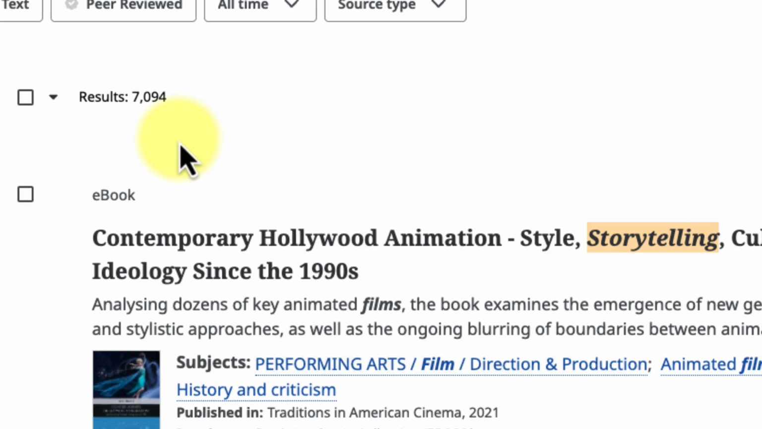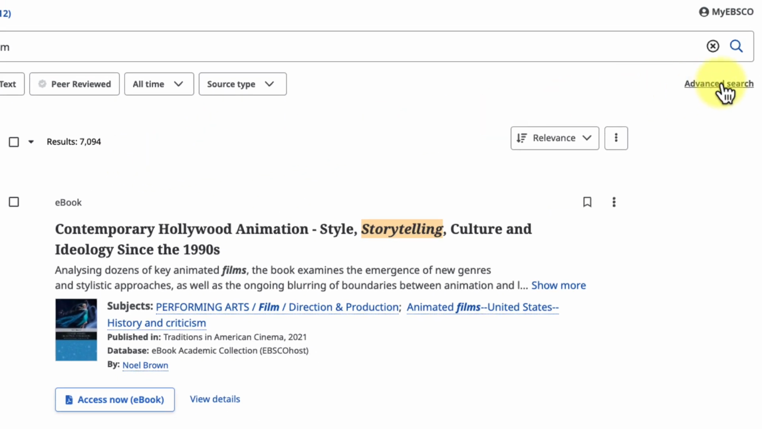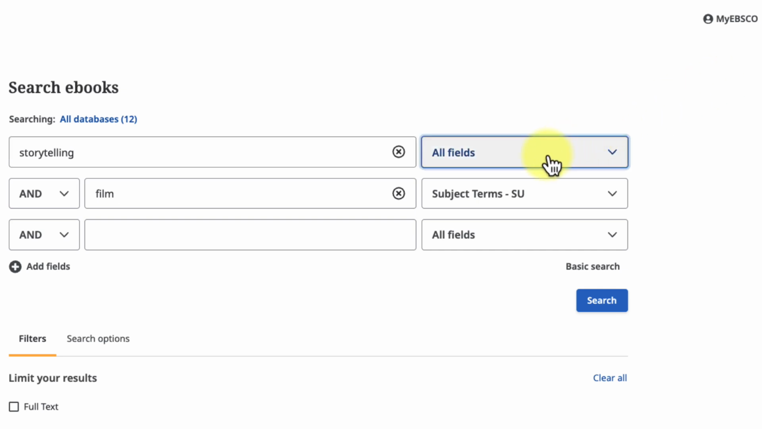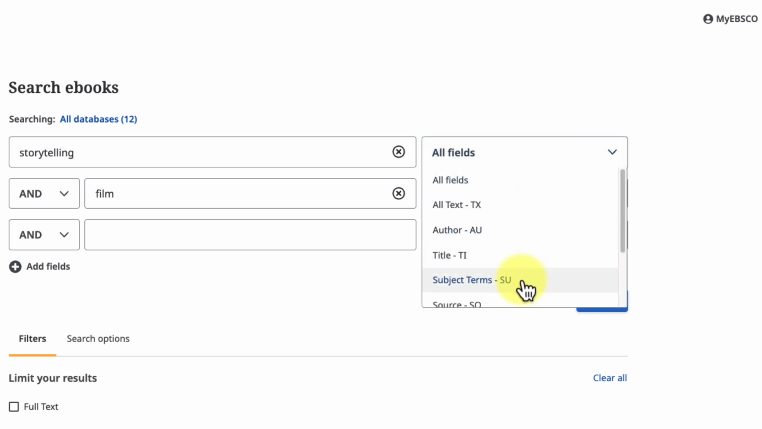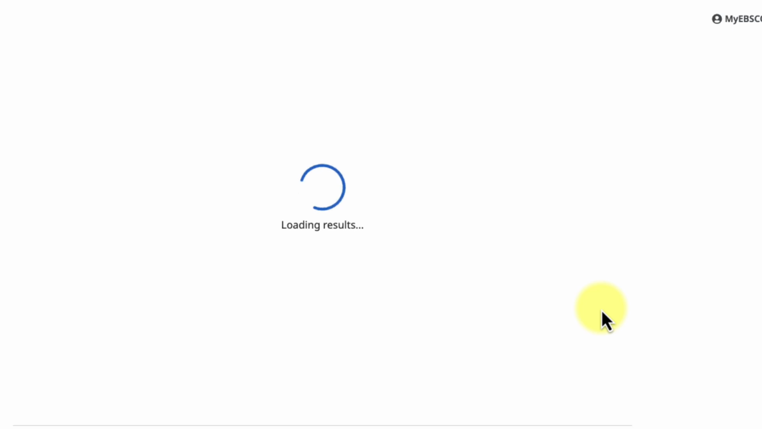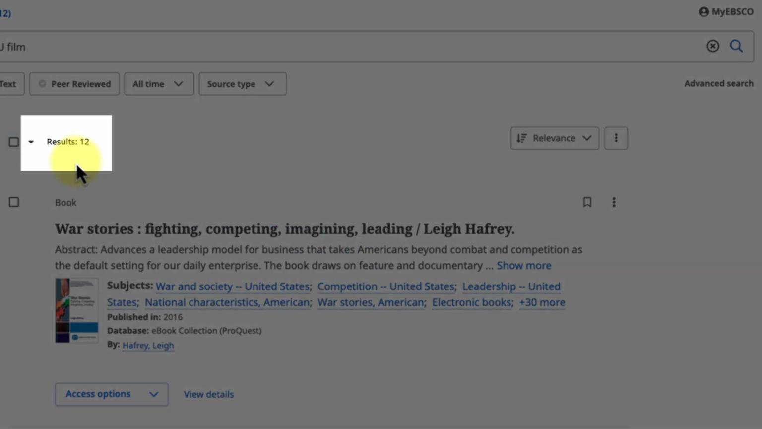7,094. It's lower, but still too many. Go back to my advanced search screen, and let's see if we look for that in subject. 12 results is a lot less to look through.